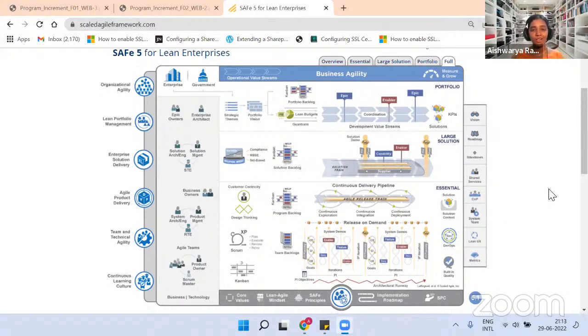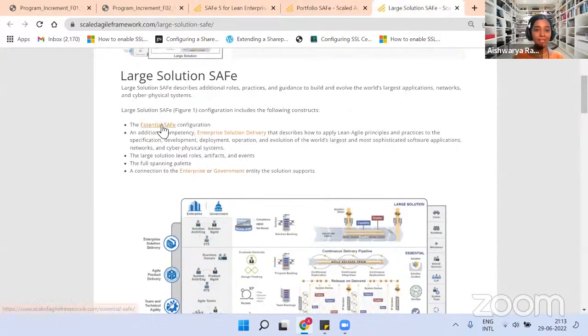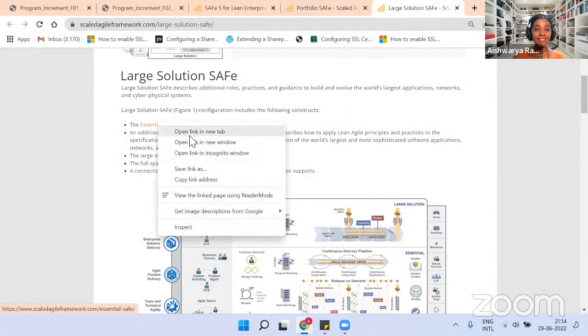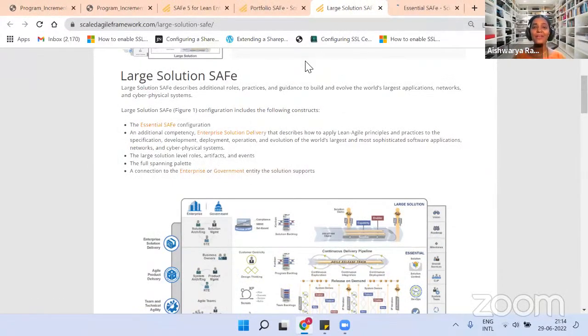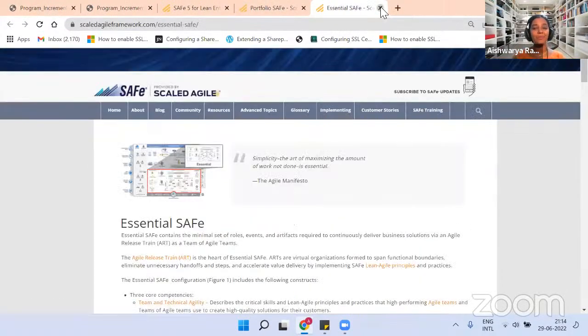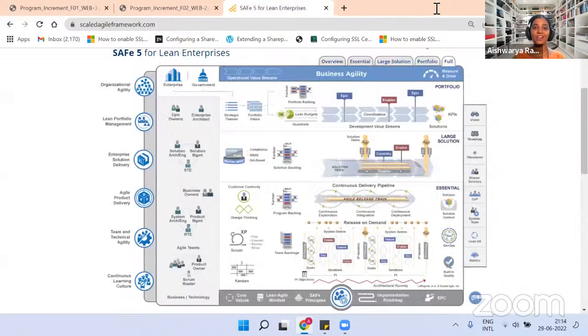Each and every icon in this picture is clickable, and those are all hyperlinks. So if you want to learn more about large solution, click onto it. If you want to learn more about portfolio, click onto it. The interesting part is that large solution SAFe will have multiple links within it, and those links will have multiple links. This will really help you to learn more about large solution configuration and portfolio configuration. Hope I answered your question.